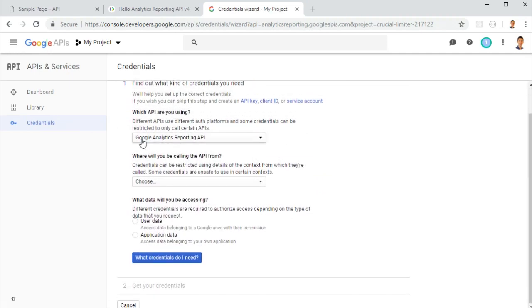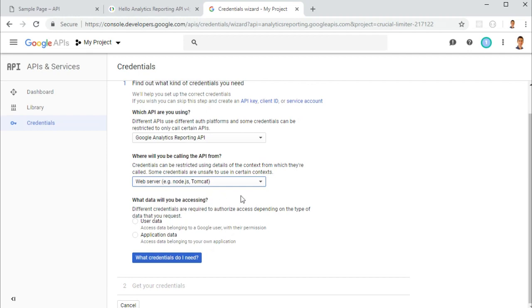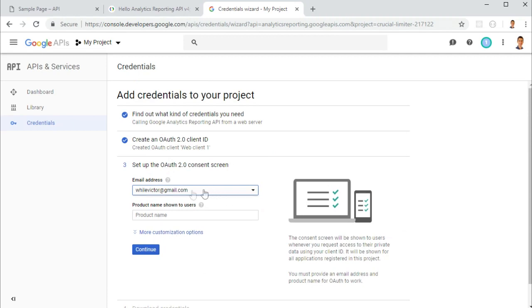Come here, choose from the first drop down Google Analytics Reporting API, and from the second one choose web server and user data, and then click what credentials do I need. Here we can leave the name like that, and then create OAuth client ID. Here choose your email, and for the product name we can put GA API. Let's put GA API 1 because I already have a GA API created. It's not the first time I'm trying to record this video, that's why I'm gonna put 1 here. You can also put 1, follow me this way. Okay, click continue.